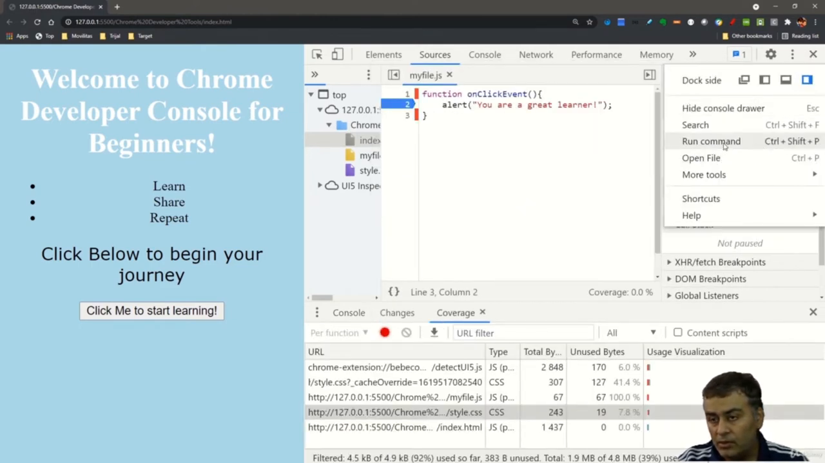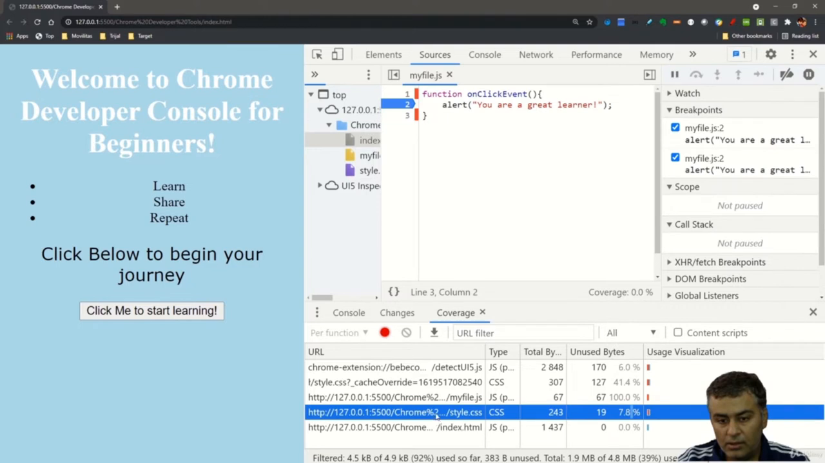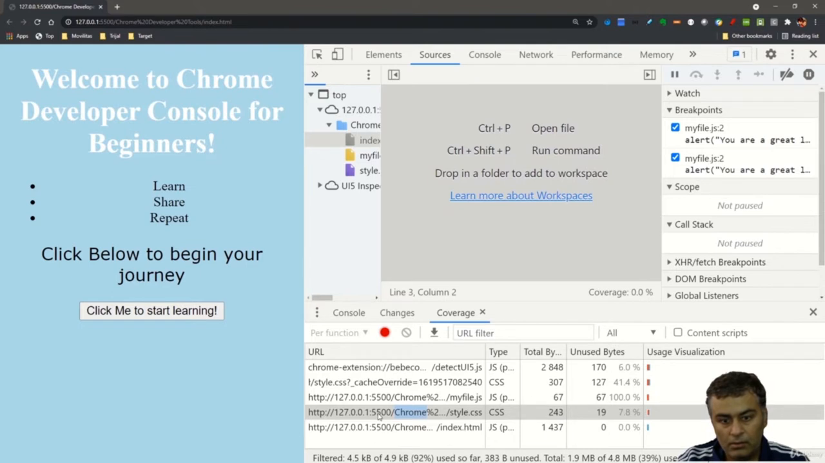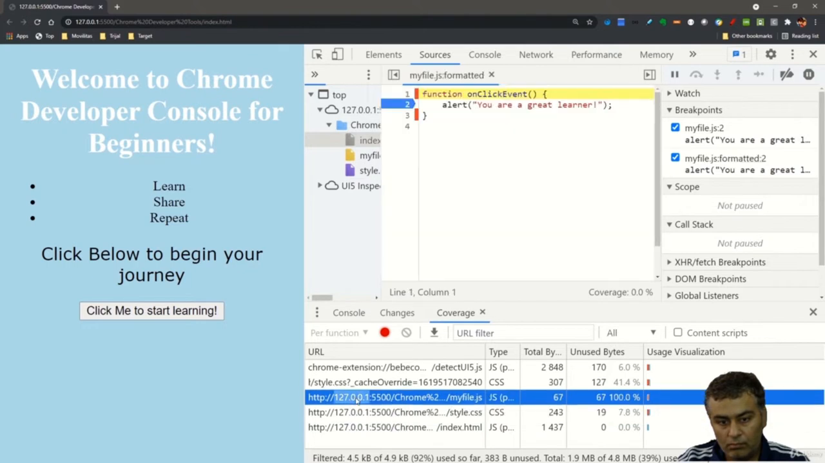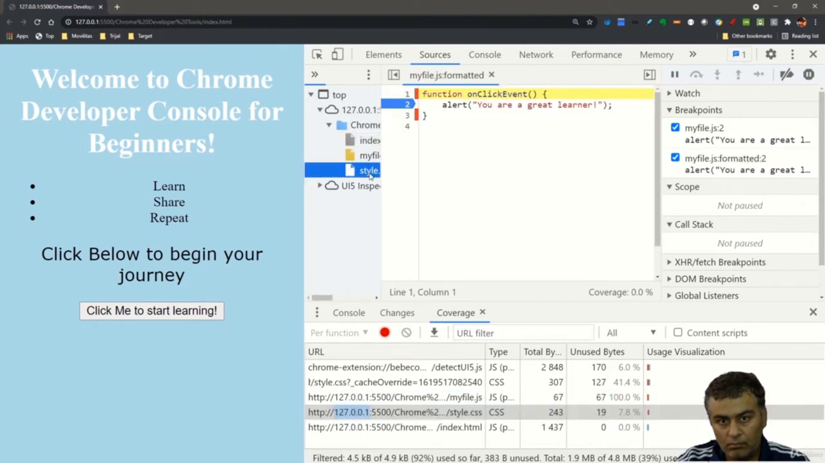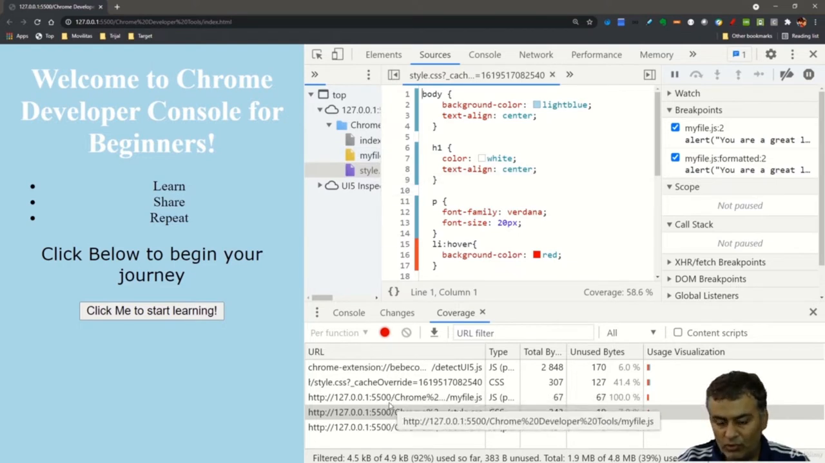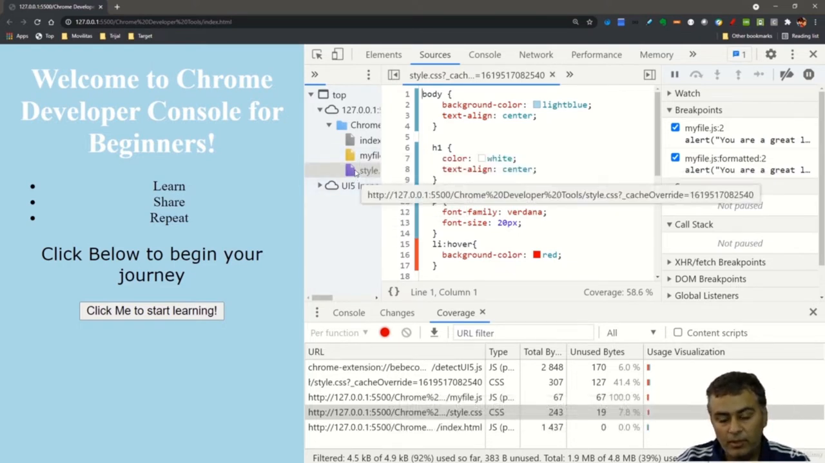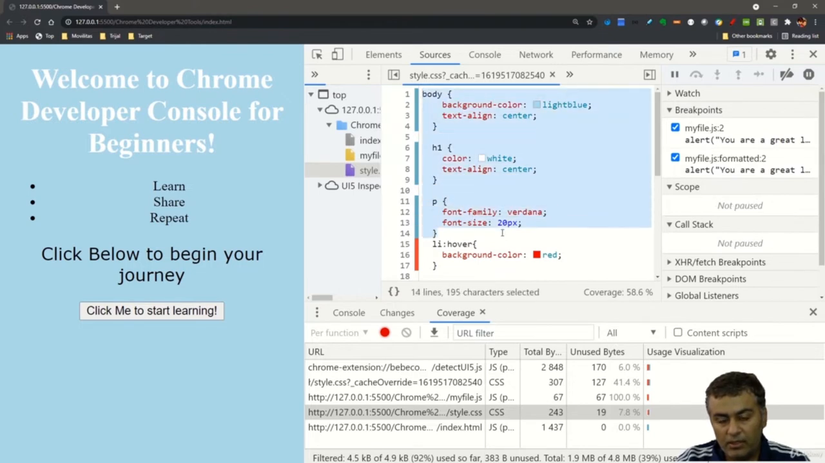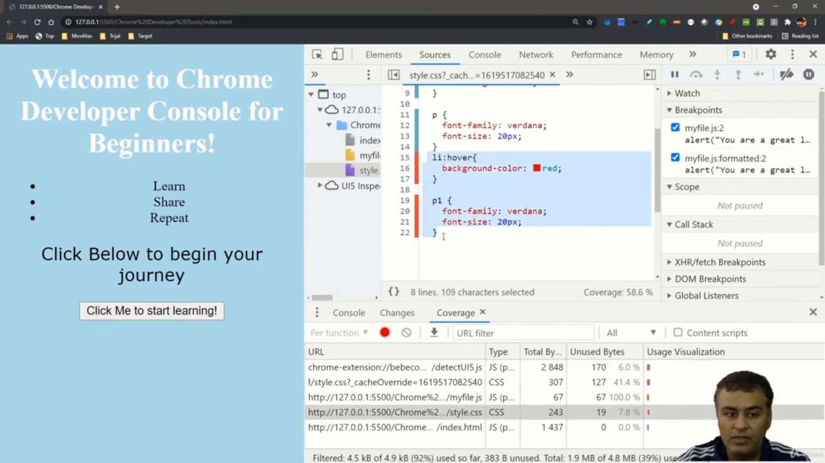This is from the command palette also. You can go from here also, run command, Control Shift P. On iOS it should be Command Shift P, right? You can then, if I double click this, right, one second. Yes, if I double click this file, I can see that my body, these all parts have been used, but li has not been, as well as p1 hasn't been. But if I just move here, this turns blue, right? Why it has been used.